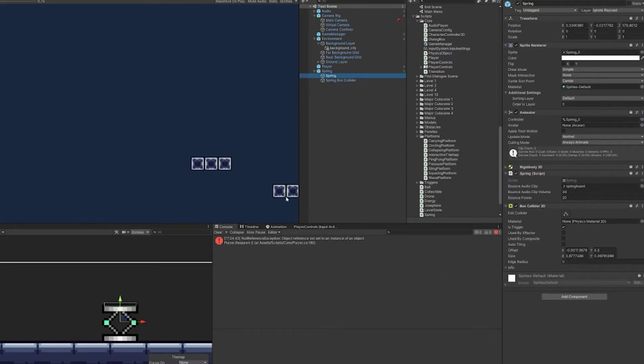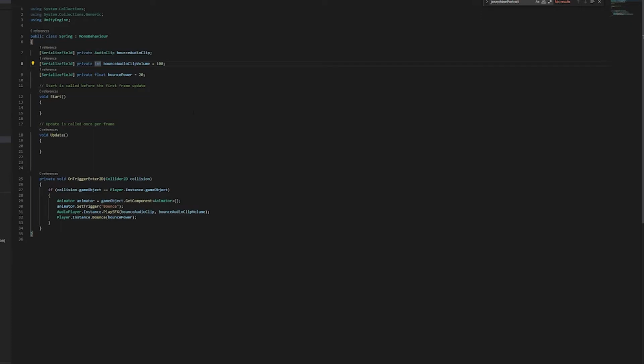So let's look at the code. For my spring, it's pretty basic, and remember, this is only this small collider that's on top, pretty much sitting on top of the spring sprite. And so when you hit it, it's on trigger 2D.